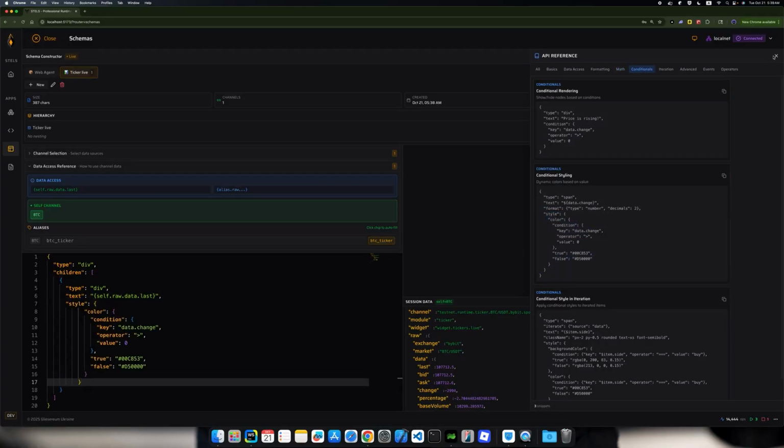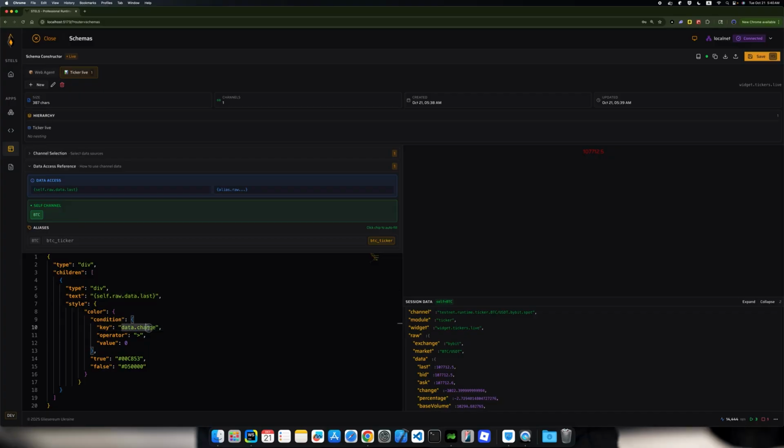I'll also add another value, the percentage, self.raf.data.percent. You can copy it just like that. Just remember to remove the extra brackets. Now we can define a simple rule. If it's greater than 0, color it green. If it's lower, color it red. All right, let's save it.